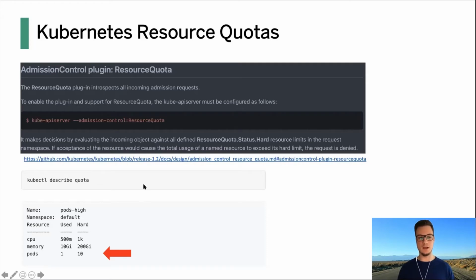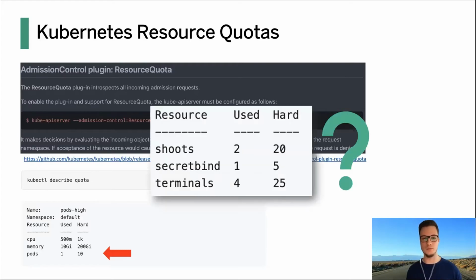And what if we could also use that for our Gardener related resources? For example, for shoots, secret bindings, terminals, more or less every, not only Kubernetes native resources, but also Gardener resources, which are user-facing resources, like these ones.